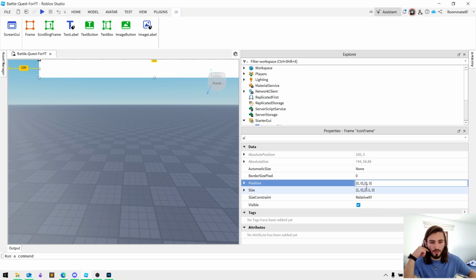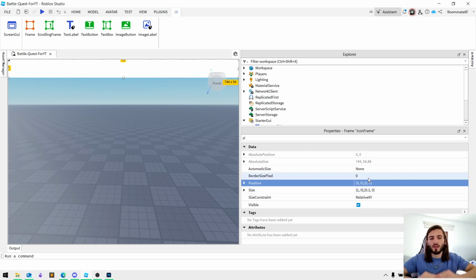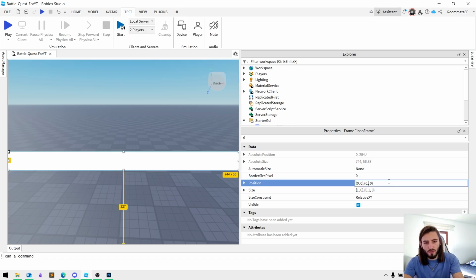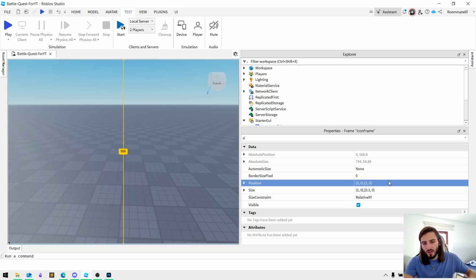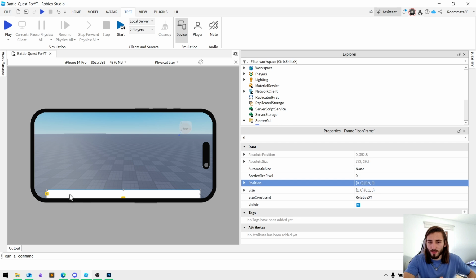Now put this back to 0, hit enter, and you want to change the position on the y-axis. If you put 1, it will start from the bottom, but you can't see it because it will be somewhere here. You want to bring it a little higher, so it will be 0.9. It is also working on device.